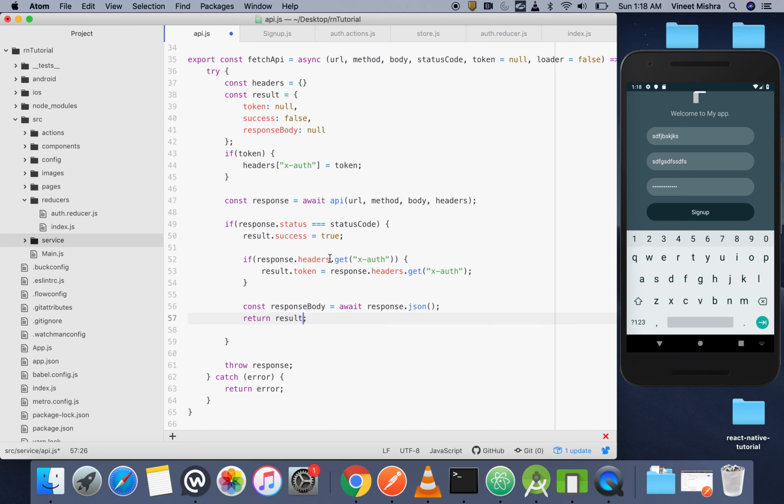So we'll return the result and this response body. So instead of const, we'll do result dot response body will be this. And now if you see, if I refresh and again create a user, you will get a result. Inside this one, a token will be there, then you will get the token, then success will become true here, and response body will become the body which you will get from here.